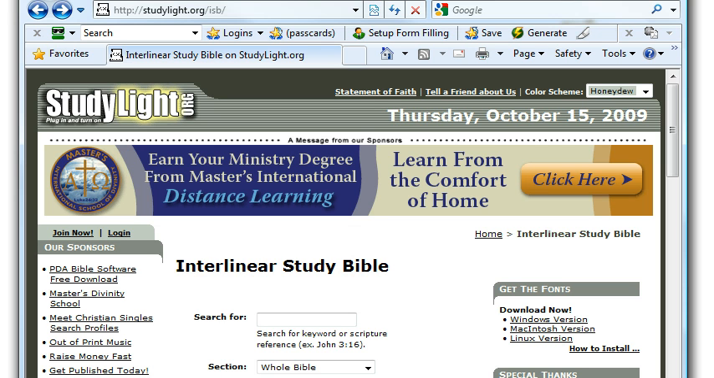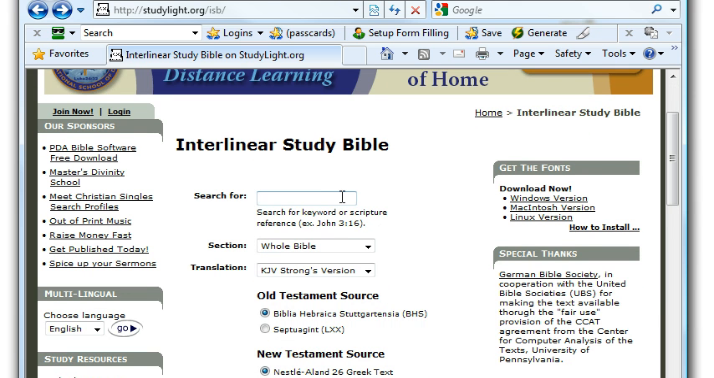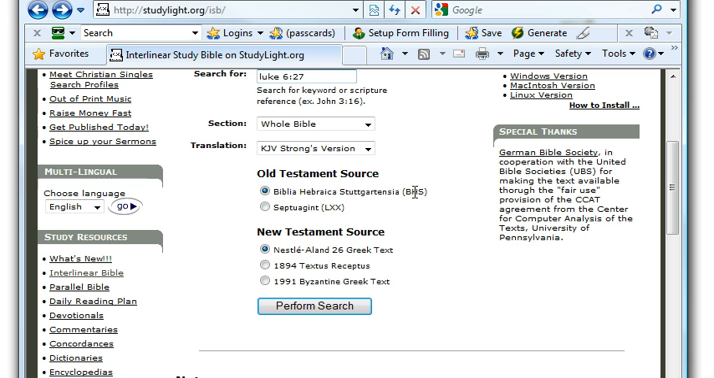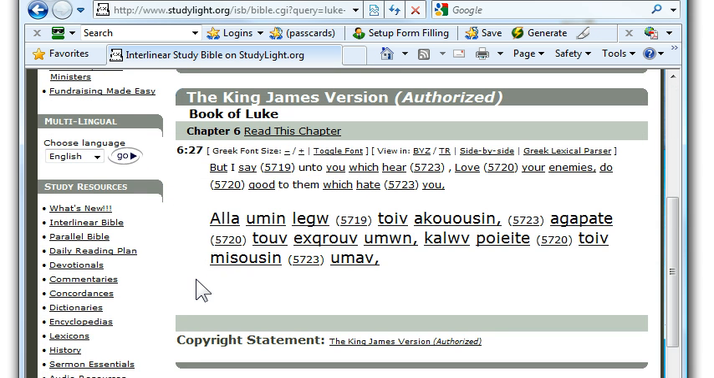So I'm going to pull up my browser and navigate to studylight.org/ISB. And you'll notice that ISB stands for Interlinear Study Bible. And this is very easy to use. All we have to do is select the Search For field and type in our passage, which can be a chapter or a specific verse. You'll notice several other options here. I recommend leaving these at their default and not changing anything, and simply click the Perform Search button at the bottom, which will pull up your passage or your verse.